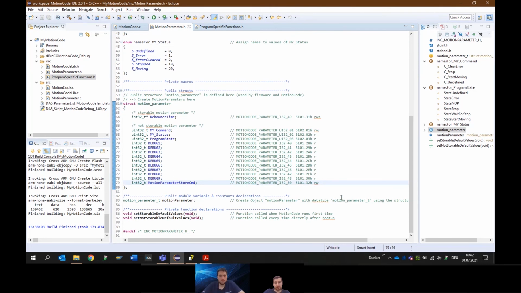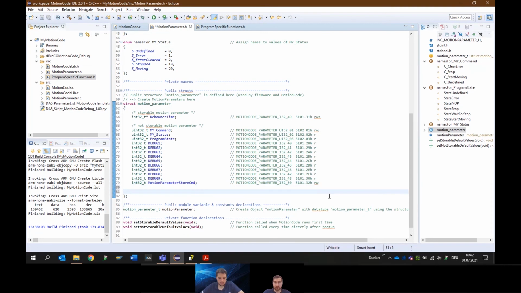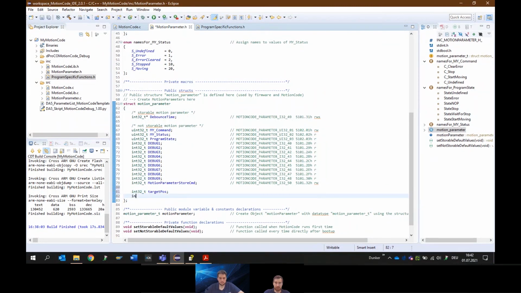So we have to add first two motion parameters now, with the int32 target position and int32 target velocity. And we should add here the comment which parameter we want to connect to it.